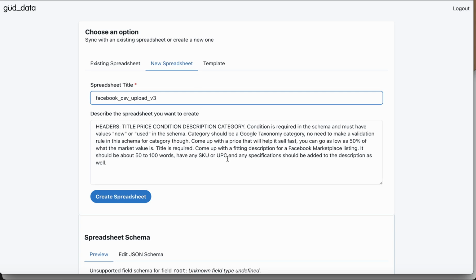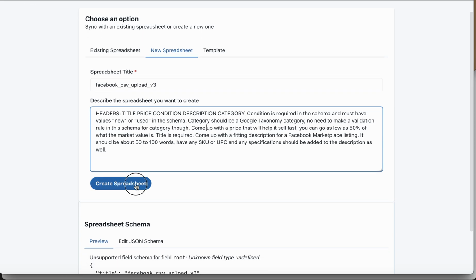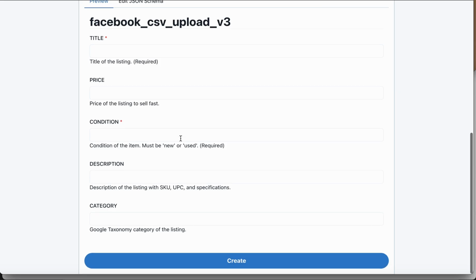I'm creating, with my automatic spreadsheet tool, a spreadsheet for a Facebook CSV upload. You can upload products through their CSV. I'm saying category should be a Google taxonomy category, and giving it some other rules for validation. Let's go ahead and create this. The AI will generate a schema. We can see that it all looks good. Create that.